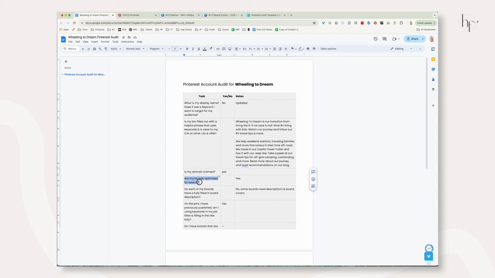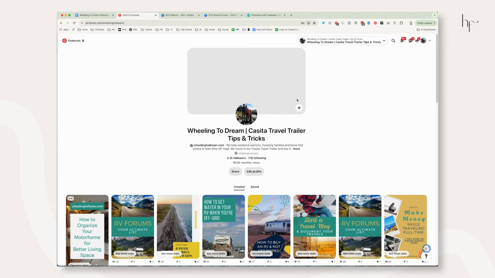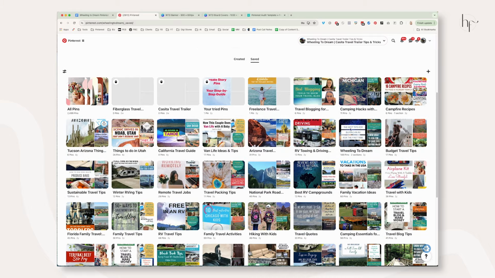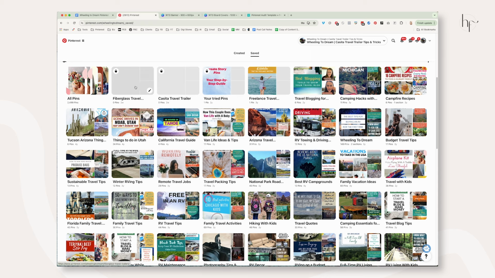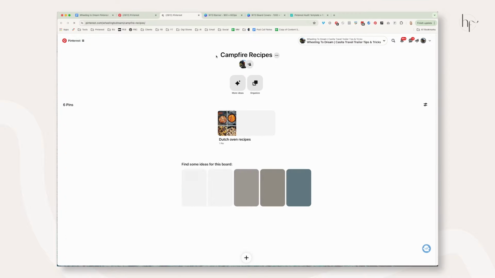Now, let's move into the bulk of this audit, which is your boards. Are my boards optimized for search? They are, because I am me, and I created this account very strategically back in 2018. So I know that my blogs are optimized well on my website to convert, but my boards are also optimized for Pinterest well to convert. And you can see it's been a long time since I've really pinned to this account. 2021, in fact. So there are probably boards in here that I do need to add descriptions to.